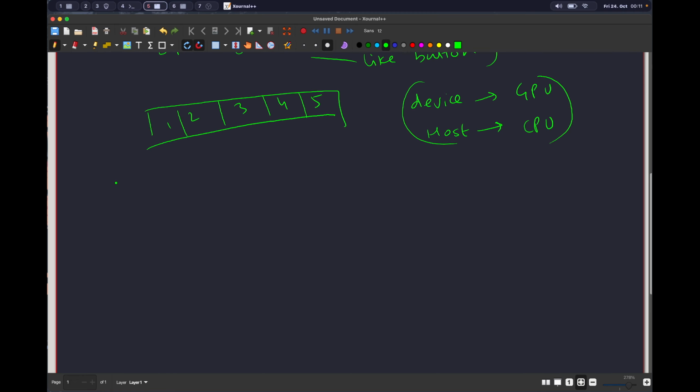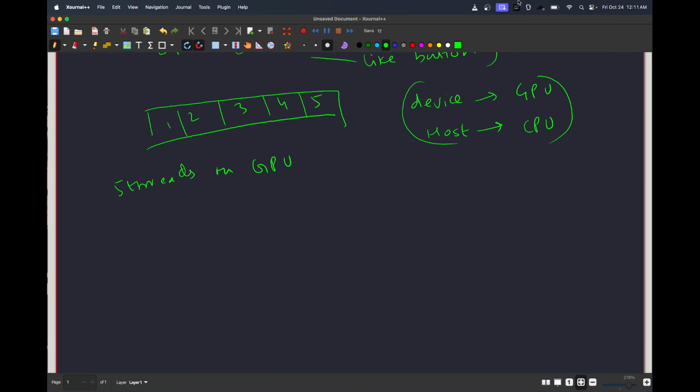So suppose we say that we invoke 5 threads on the GPU. I hope I'm recording, because I will be very disappointed if I don't.